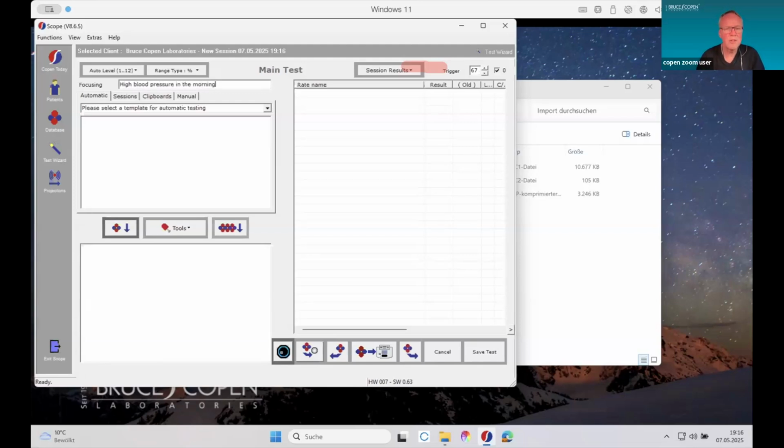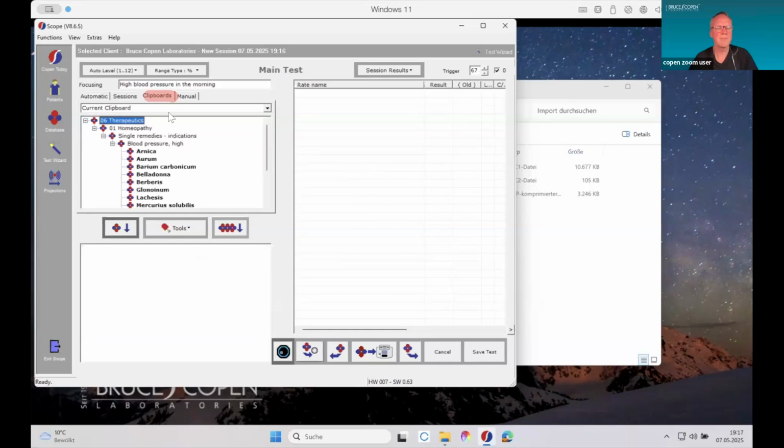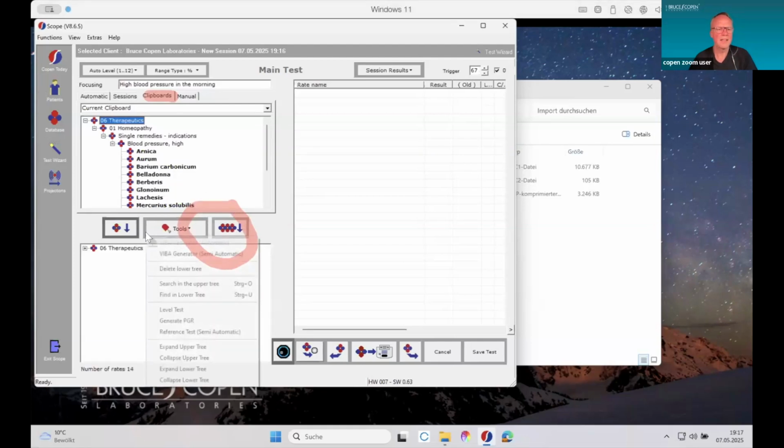and put in here, for example, high blood pressure in the morning, just as an example. And I go now to the tab clipboards here. That's this tab here. And I select from the drop down the current clipboard. And if I open this, you can see there are all these high blood pressure remedies. I'll take all the rates down into the lower area, this one here. I click here to copy all the rates down, and I click on tool.